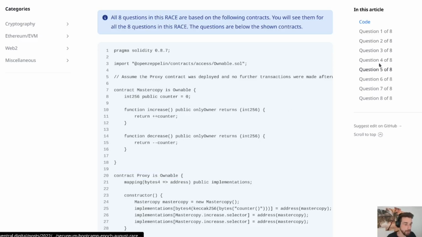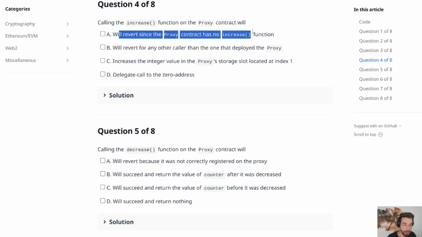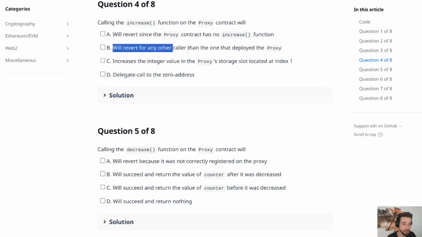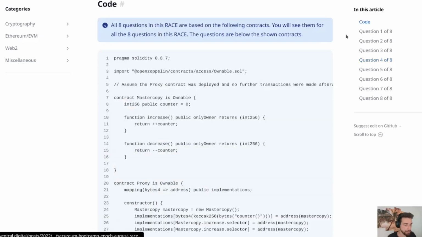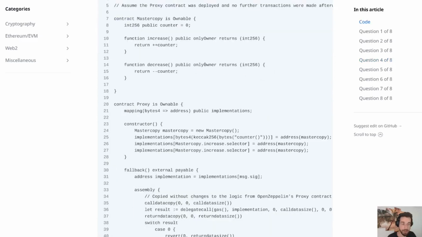So we can say that it will not revert just because the proxy doesn't have an increase function, because the fallback will be executed, which delegate calls to the master contract. It will revert for any other caller than the one that deployed the proxy. That is correct because of the only owner check of the increase function. And then, let's say the increase function is executed and the caller is the owner.